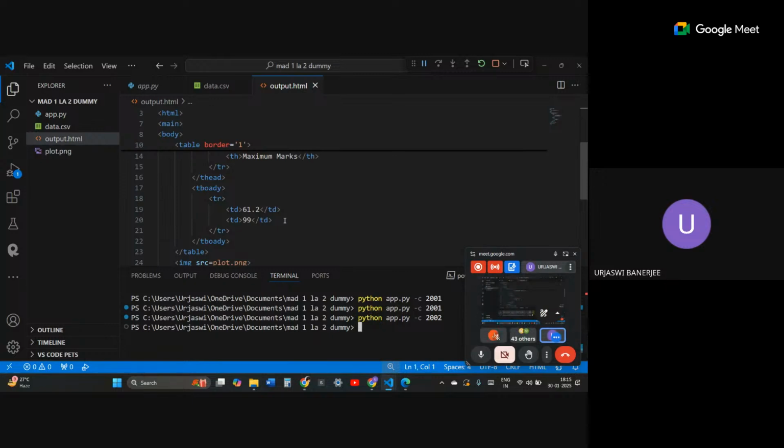Okay, so if you see over here, we have the HTML file. Yes, the HTML file was created by app.py. We don't have to submit any HTML file by ourselves. We will just submit the app.py file. So 61.2 and 99 we have right now.